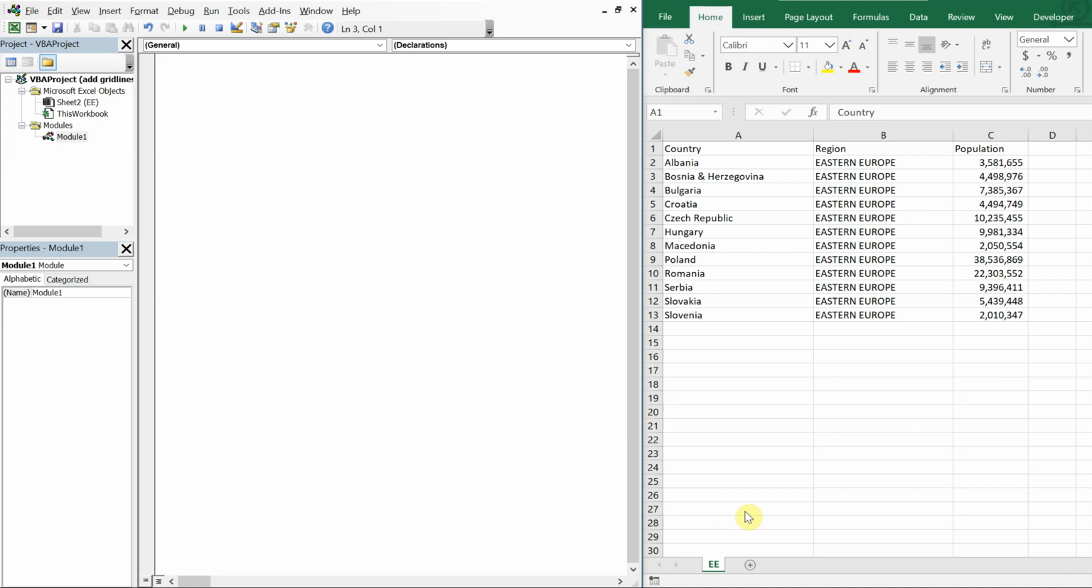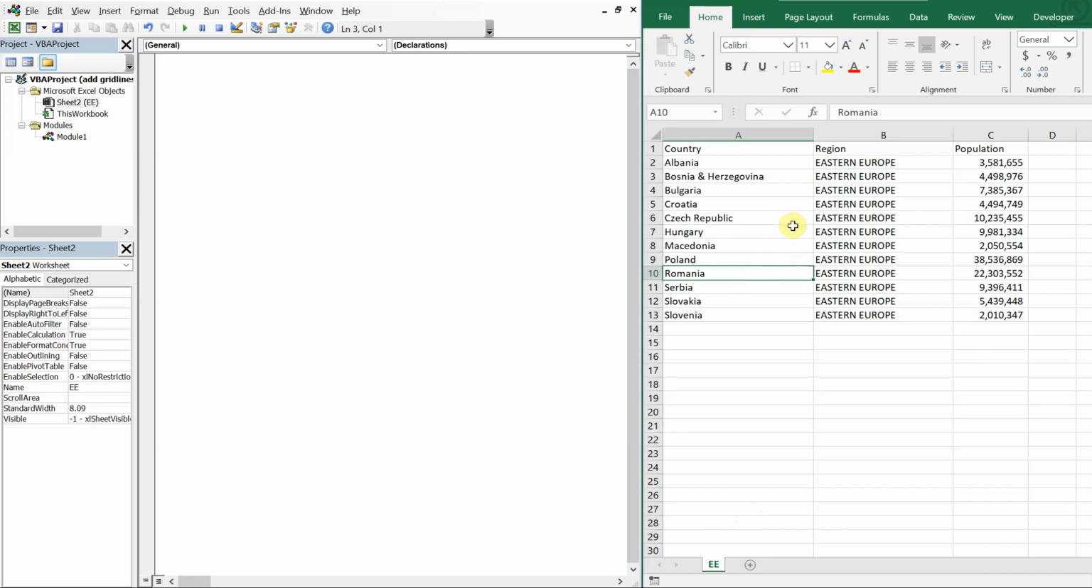Today we'll be going over how to add grid lines or borders throughout a selected range. So let's get right into it. On the right here, I've got a list of countries in Eastern Europe, and what we're going to do is add grid lines throughout this range with our macro.